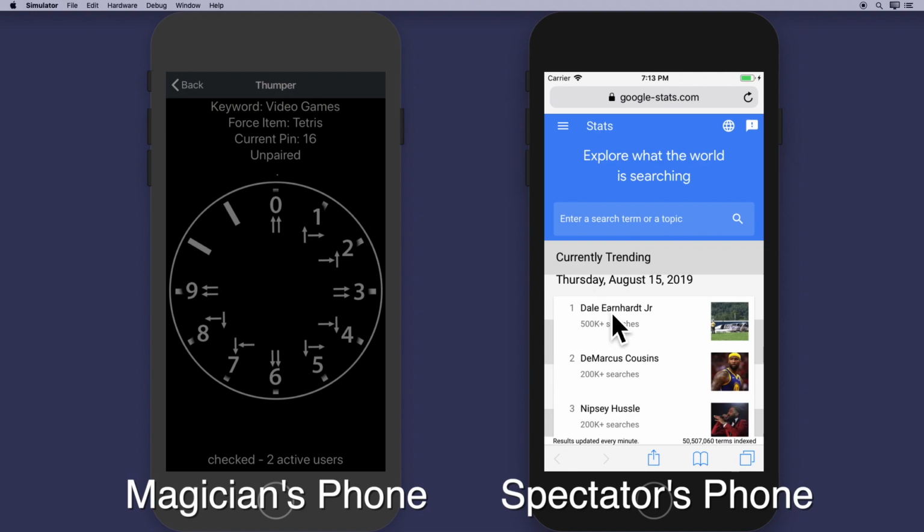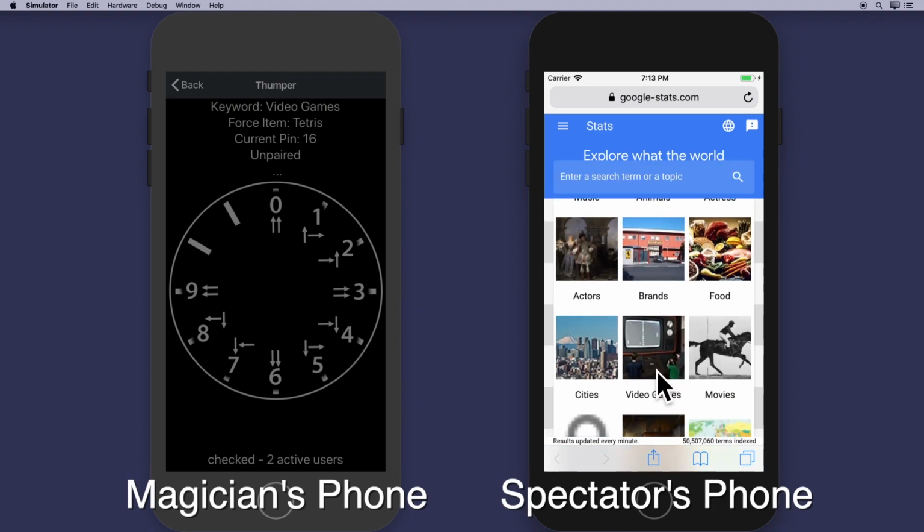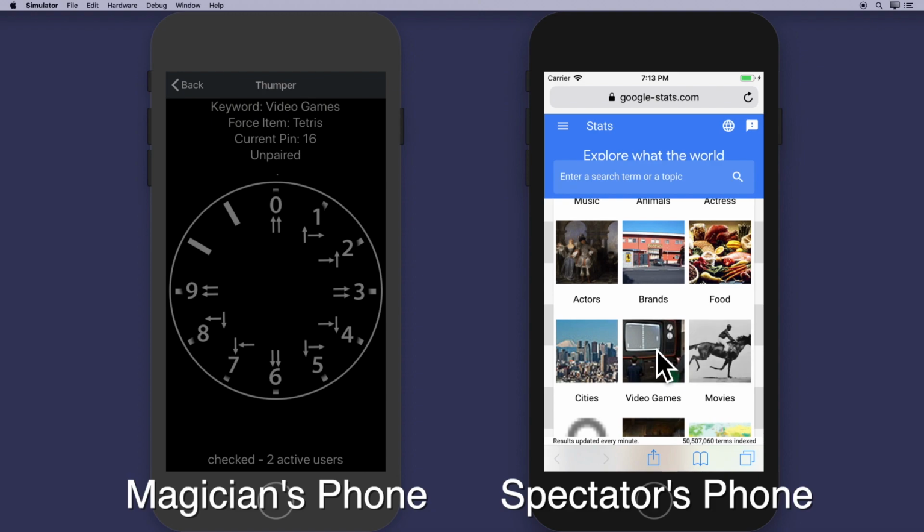Here's a spectator's phone. You say, Stats is this website where they show you all of the recently trending searches that people are doing all over the world. It's updated every minute, so it's a great way for you to see what the world is basically thinking about every time you visit the page. But if you were to scroll all the way to the bottom of the page, let's say, for example, we look at video games. Okay, now watch this.